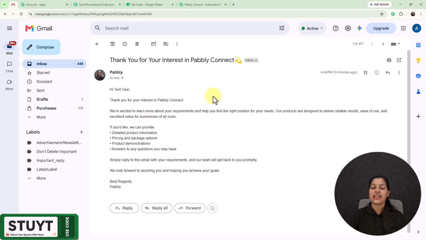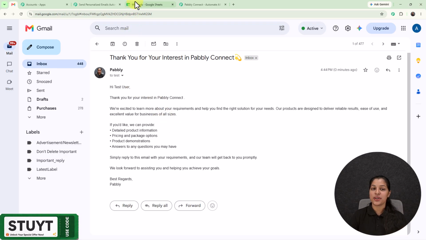So you can see that as soon as I have made the new entry, an automated email is sent to my lead, and this email is personalized, means here we are receiving the same name of the user for which we have just made a new entry over the Google Sheet. So now you can see the magic of the Pabbly Connect.